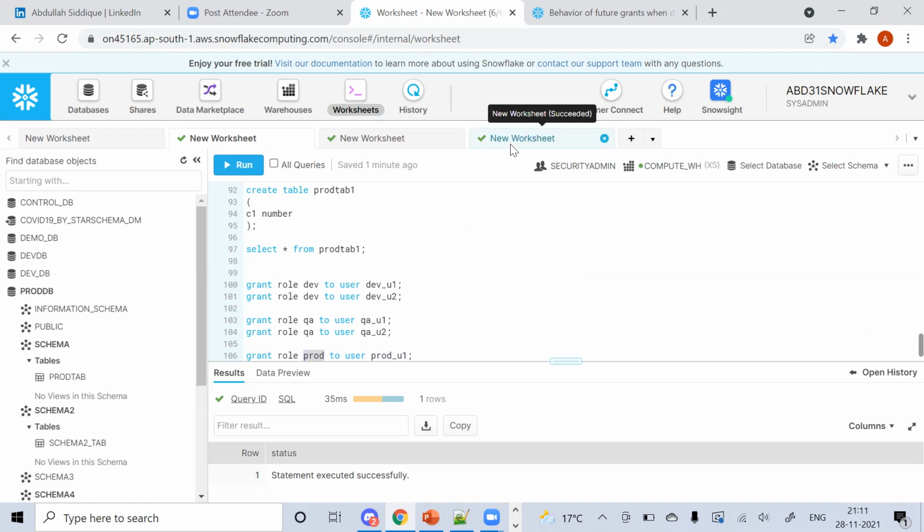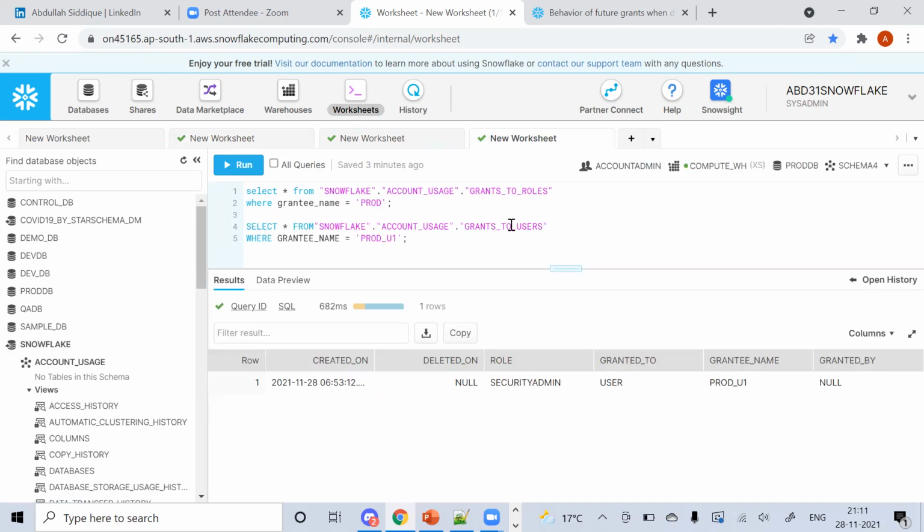Okay. Correct. So this is the view, sorry, not table, grants to users in the account usage share, where I'm trying to see for prod U1 what all roles have been assigned to it. I'm trying to see what roles have been assigned, but if I do this, I'm still not able to see it. Any idea why?